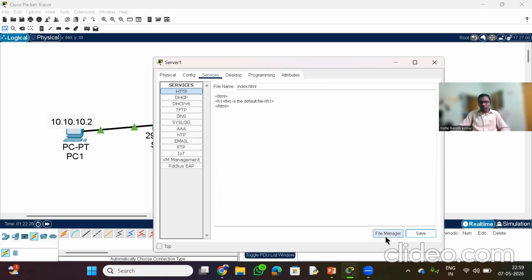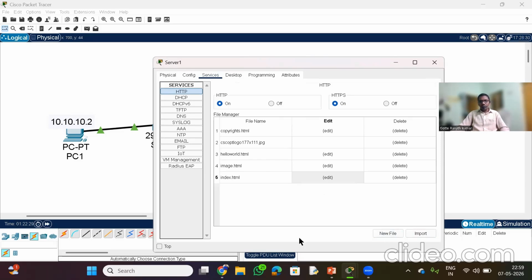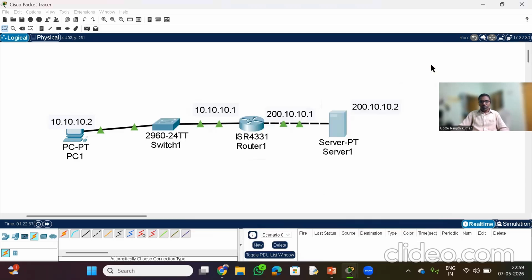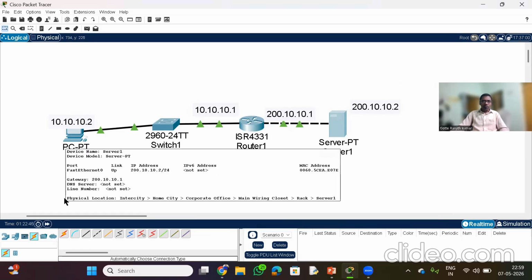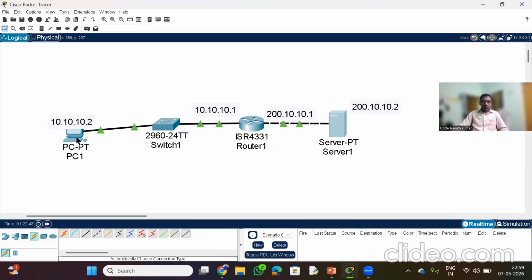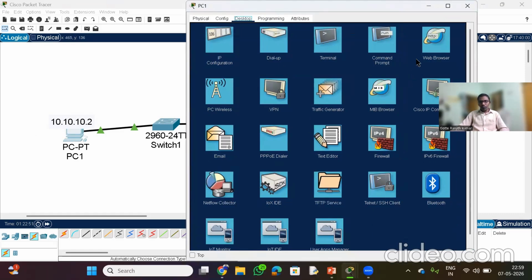Right. Now go to the file manager. Click here, the file manager. That default file will be opened when we try to access that server from the client. Now close this. This is the PC1, nothing but the client, and this is the server. Using the server address, we access this default file. Now click this PC. Here you can find the web browser, because all websites are accessed with the help of the web server. Click this and wait for a while.